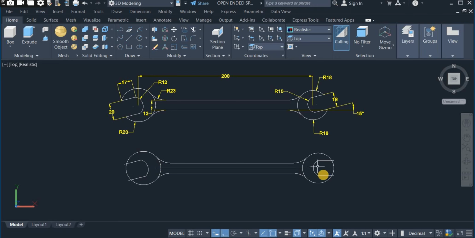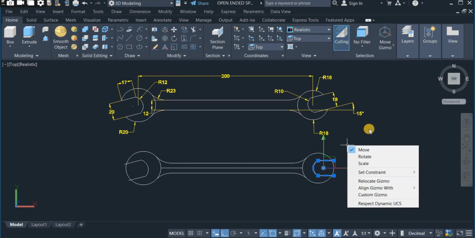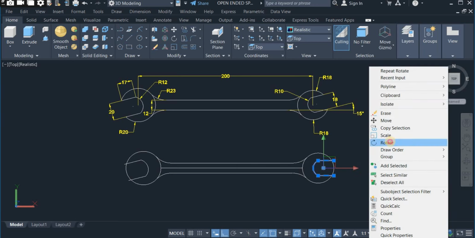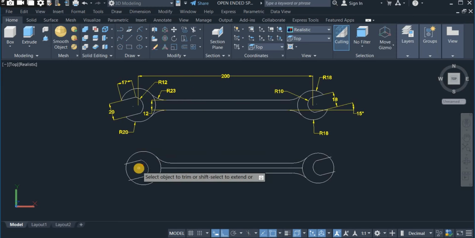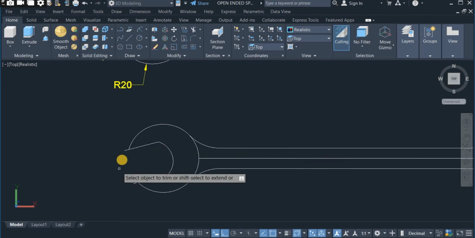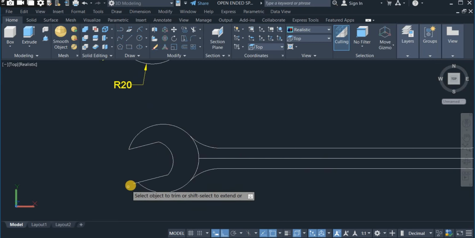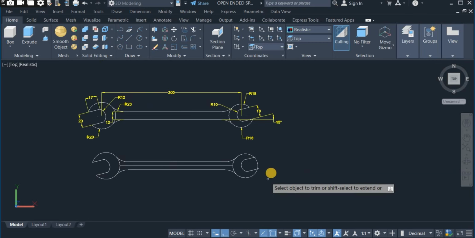Now come over here and do the same thing. Highlight this, right click and choose rotate, and locate the center of this circle and enter 15 degrees. Okay. Now use the trim command to trim out some portions. So click on the trim command, trim out this, trim this and this.